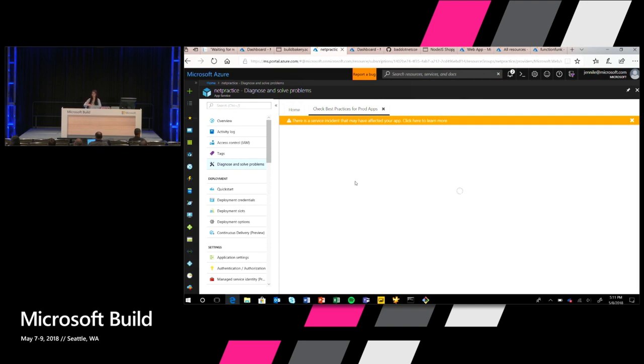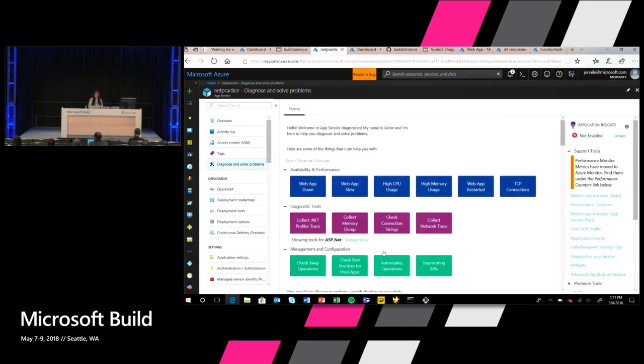So there's a lot of times where maybe you're starting out with App Service, you want to just test it out, you're doing a little dev testing, but once you love it, you realize you actually want to build your production applications here. You might want to configure things a little bit differently. So Check Best Practices for Prod Apps is really great because it will call out what you should do and have these insights to help you improve your app so it's more stable and more reliable.